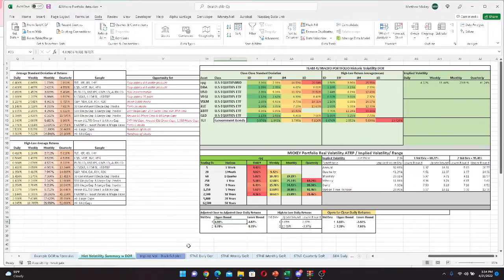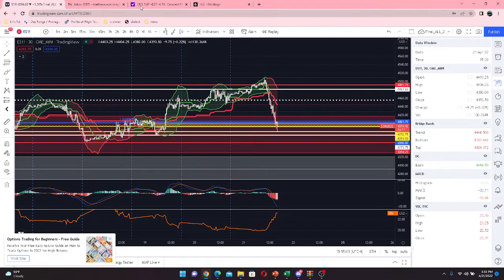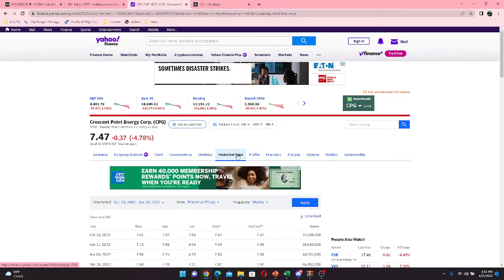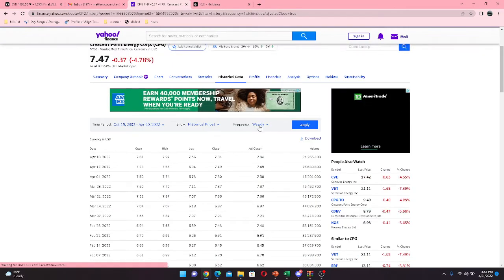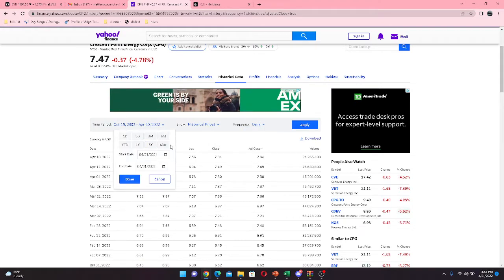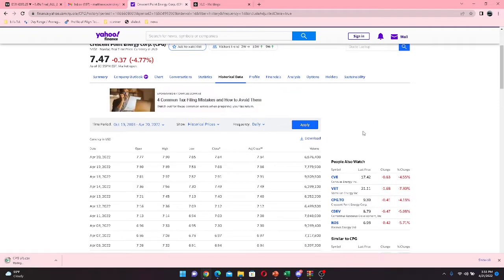and I've already done most of this, so we wouldn't have to wait. But we're going to pull up our volatility, right? And then we're going to go to Yahoo Finance. We're going to pull up historical data, right? And we're going to start at the daily. We're going to max this out, hit max, make sure you hit apply always, and then we hit download, right?